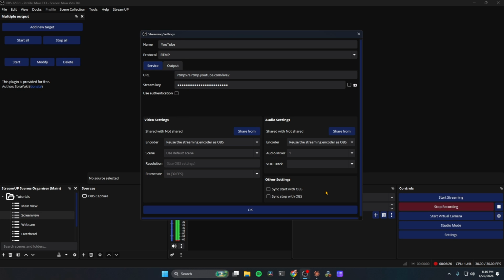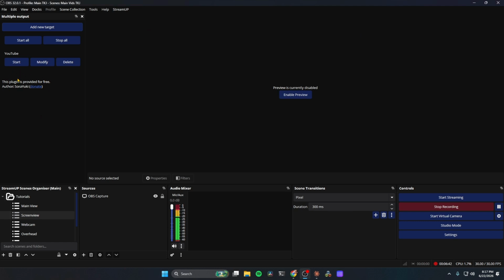If you go live on both platforms regularly, or if you go live on all your platforms, then I would suggest going ahead and check marking these. And if not, then go ahead and leave these unchecked. Okay, you'll see now that we can start all or stop all, or we can just start YouTube if we wanted to.